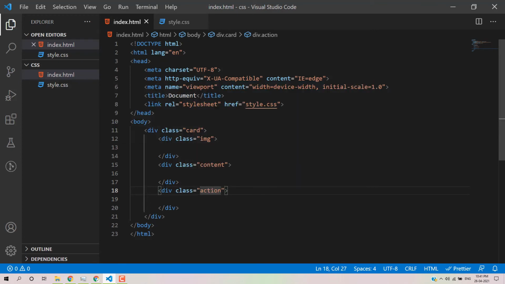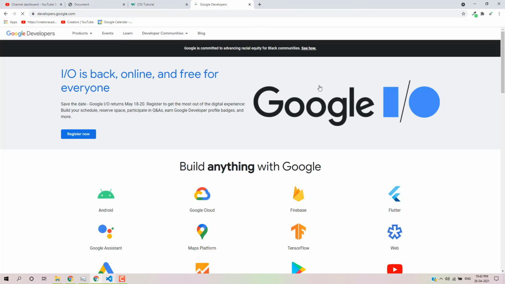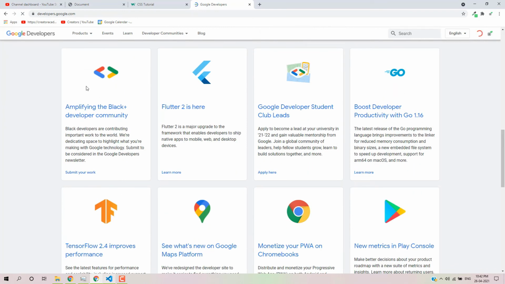Okay, so we want to implement the card. You can go to the website, let's say developers.google.com. So we have cards, and you can create this kind of card with the help of CSS. I'll give you the demo of how we can do that.